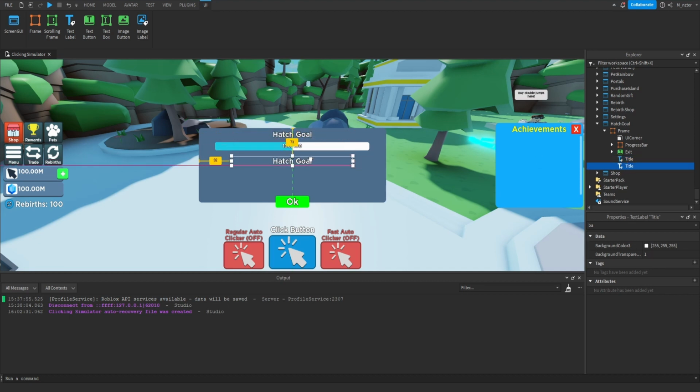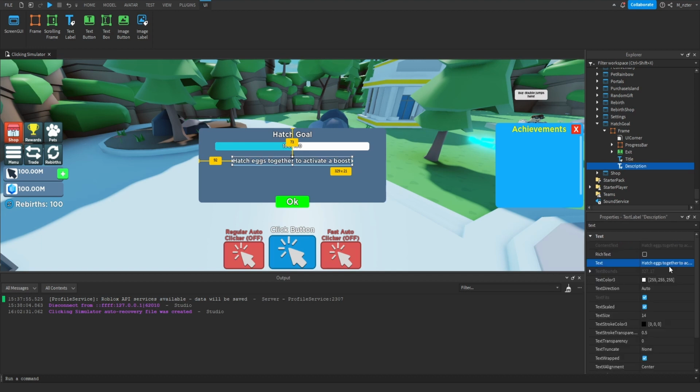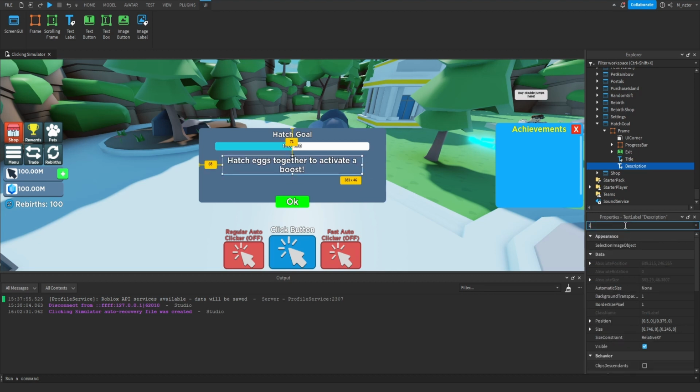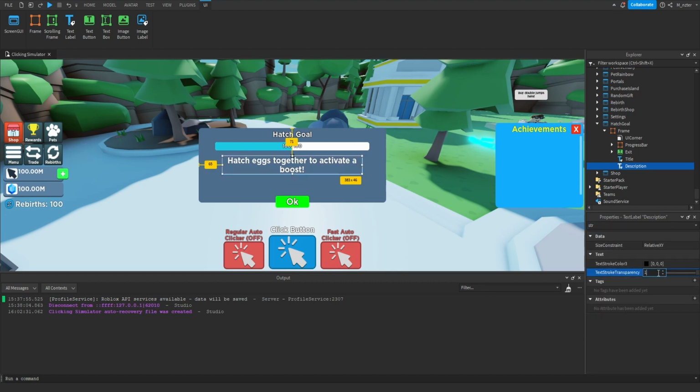We'll drag this down a little bit below our progress bar, and we'll go ahead and rename this to be called description. Now for the text of this, we want to say something like hatch eggs together to activate a boost. We'll then go ahead and resize this a little bit as well. So let's drag this down and drag it out as well. And now I think one of the last things that we're going to do to this text label is set the text stroke transparency to 1 because we don't want there to be a stroke on our description.